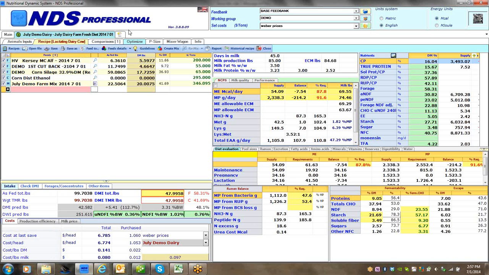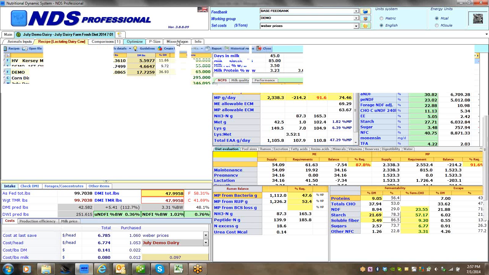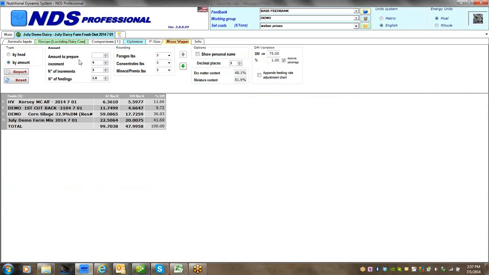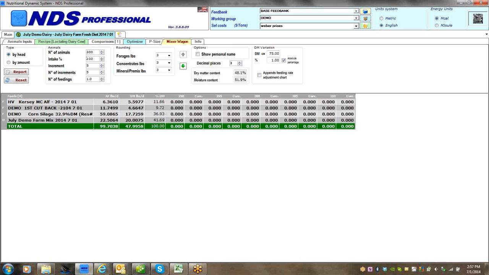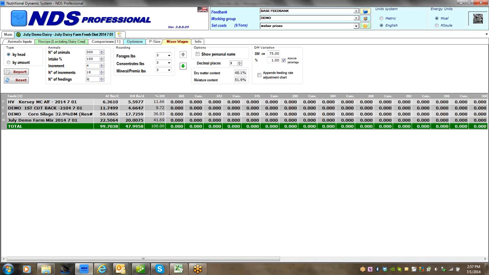We can go over to the mixer wagon function here as a report option to send a report. I want to prepare this for 300 head. I want 100% of the intake. I want increments of 4 animals, and the number of increments I want to show is 18, and my feedings are going to be 2 feedings.